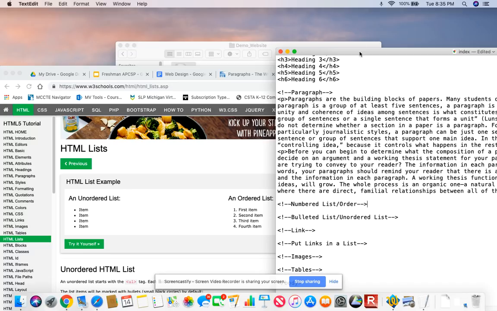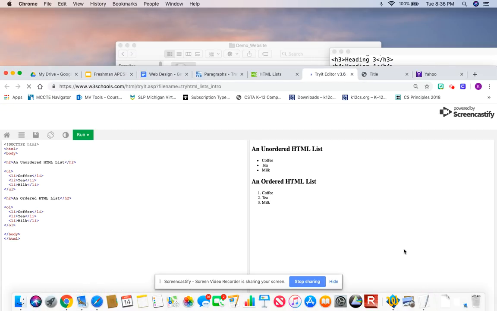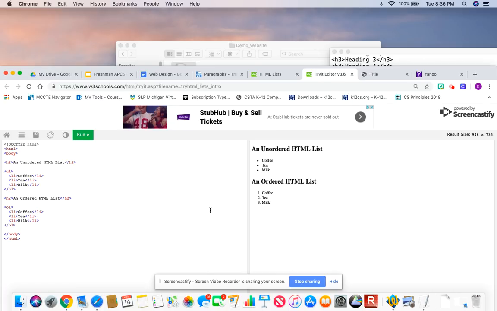Now, let's go ahead and look at the try it yourself stuff. So we see all kinds of crazy stuff going on. First of all, here's the body and the slash body. I have an H2 heading saying an unordered HTML list. So that's where this comes from. Now, I see underneath it 3 bullet points listing coffee, tea, and milk. How do I make that happen?